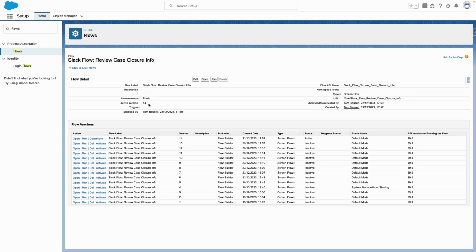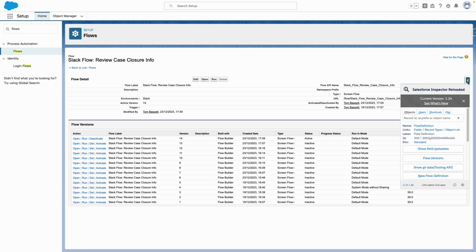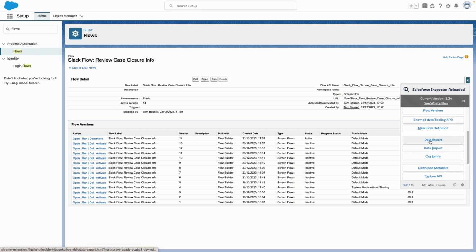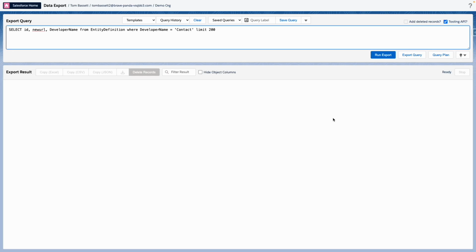What I'm about to show you will permanently delete old versions of the flow. So make sure that you want to do this before you proceed, or you have a backup somewhere else of the previous versions. I'm going to expand Salesforce Inspector Reloaded and press on Data Export. From this screen, I want to write a query that uses the tooling API. This query will use the flow's label and the fact that version 14 is currently active.